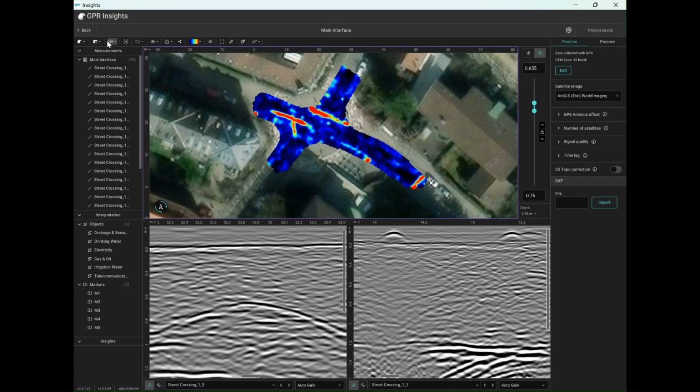Next, we have the toolbar, which has many useful features such as changing settings, switching to 3D view, showing or hiding one or more elements, exporting and sharing data, changing color map, or generating data analytics. The toolbar has a lot more options which will be covered in separate videos.